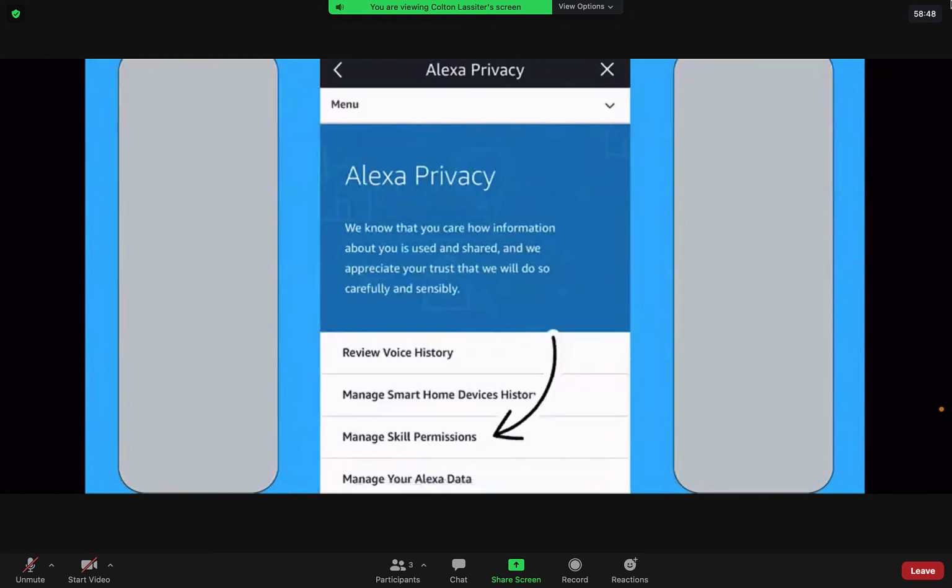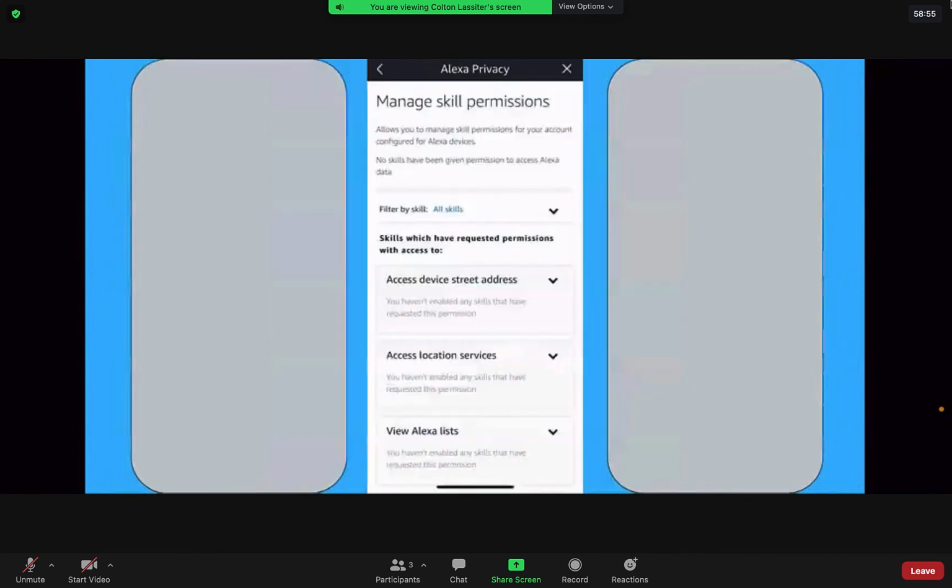Now, Alexa privacy. Or sorry, manage skill permissions. That's where we're at. So in here, you'll see, it allows you to manage skill permissions for your account configured for Alexa devices. No skills have been given permissions to access on my account. So, say, access device street address. If you ever had to put that into a skill, it would be on here and it would let you know.